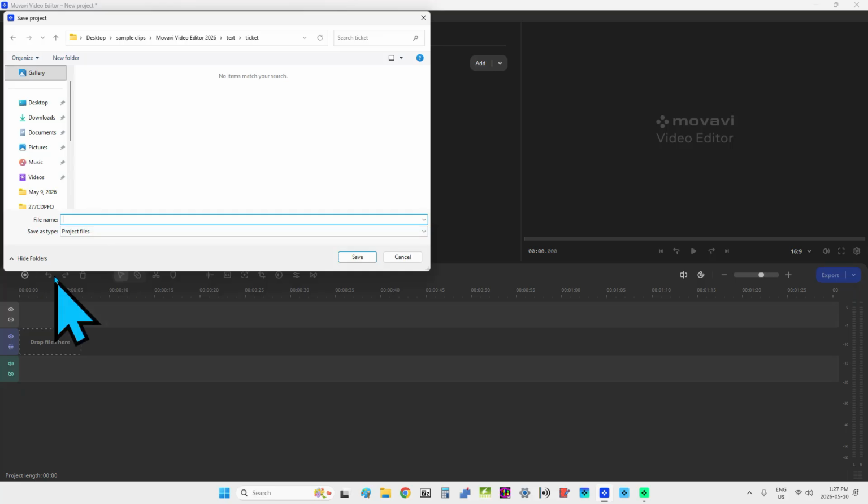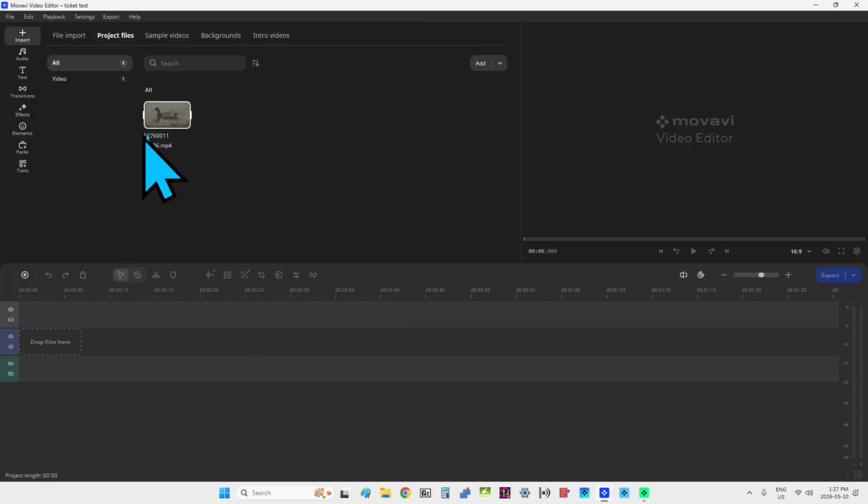So I'm going to just simply call it Ticket. Ticket Text is what I'm going to call it. Perfect. So now I'm going to move the mouse pointer down and click the Save icon in the bottom right of the prompt box. Okay, perfect.